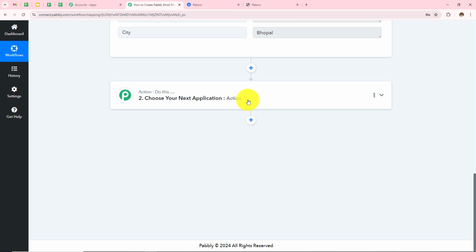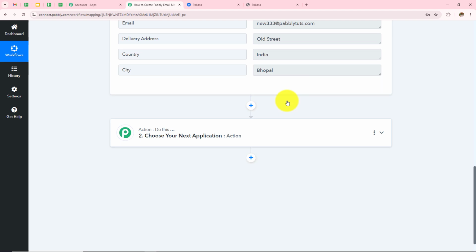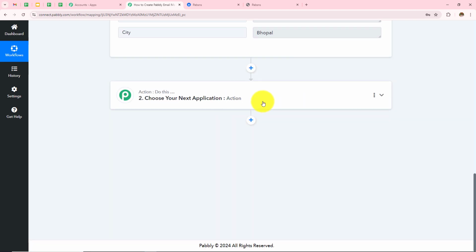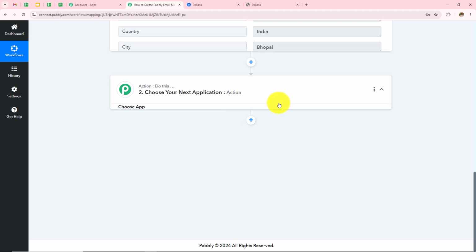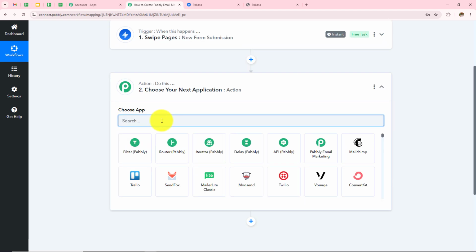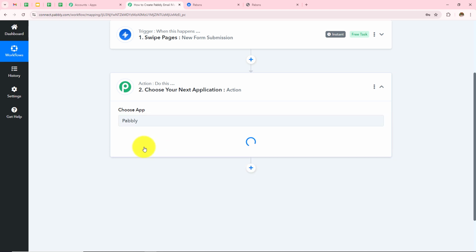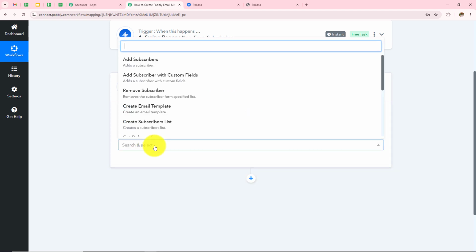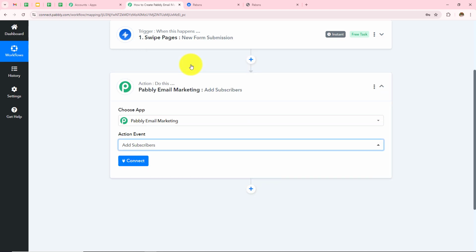So we have successfully made the connection between these two, and now I have to move to my next step. So whenever a form submission has been made, I want to create subscriber in my Pabbly email marketing. So here in my action application, I will take Pabbly email marketing, and then in my action event, I will take add subscribers. Now I have to click on this connect.